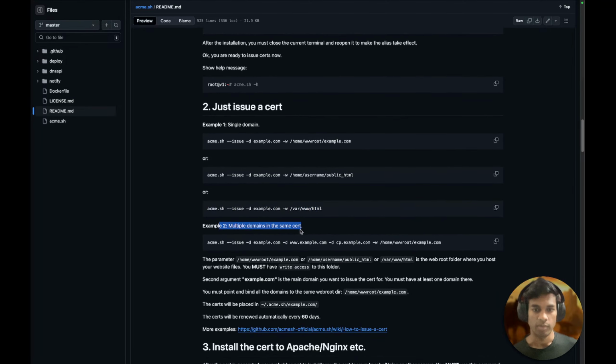Example 2, multiple domains in the same certificate. These are the domains, and store the certificates here. The parameter after -w is the web root folder where you host your website files. You must have write access to this folder. Okay, where I host my server. The second argument, example.com, is the main domain you want to issue the cert for. You must have at least one domain there. You must point and bind all the domains to the same web root dir. Okay, the certificate will be placed in the acme folder for example.com.